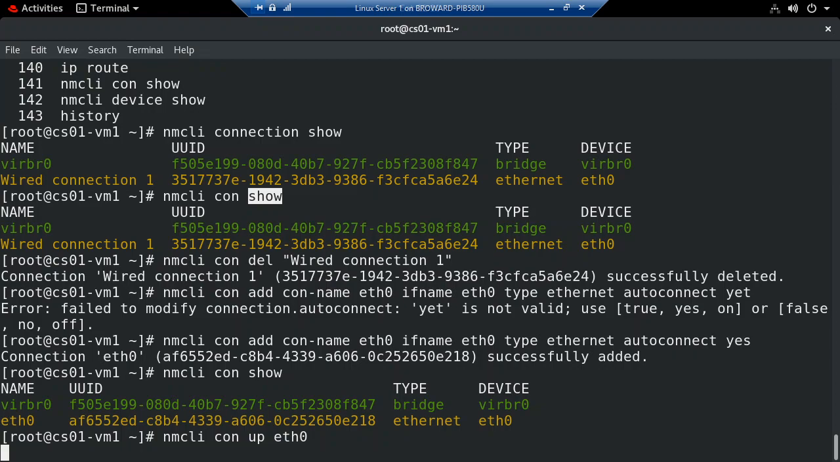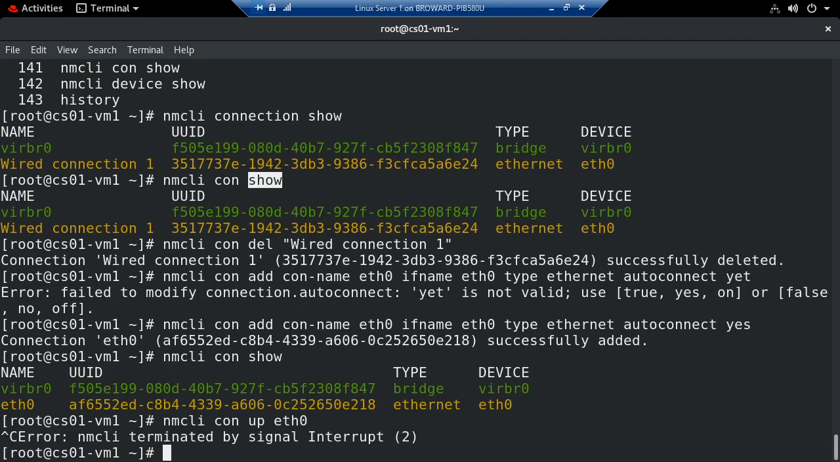I don't have a DHCP server in our private network, so we're not going to get an automatic IP. Don't worry about it. But this would be a dynamic IP. Okay. It won't come up because we don't have a DHCP.